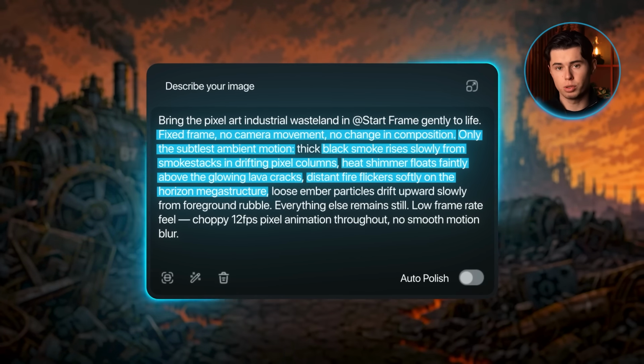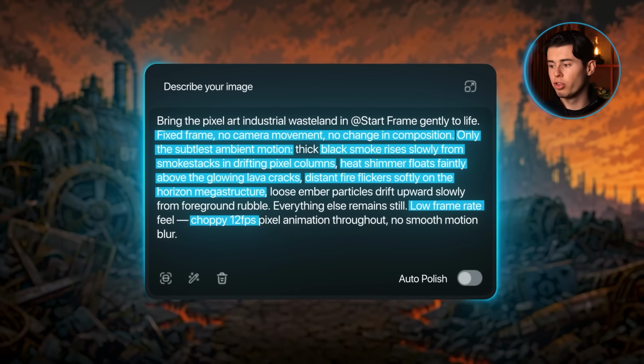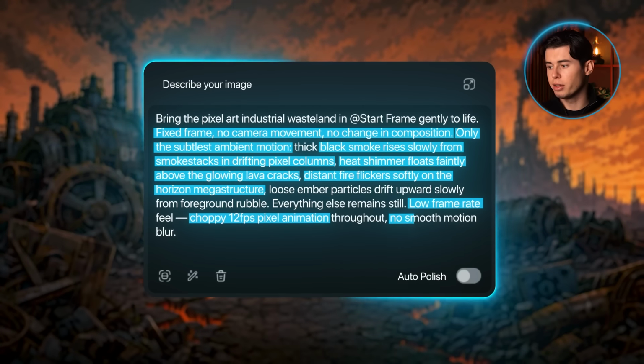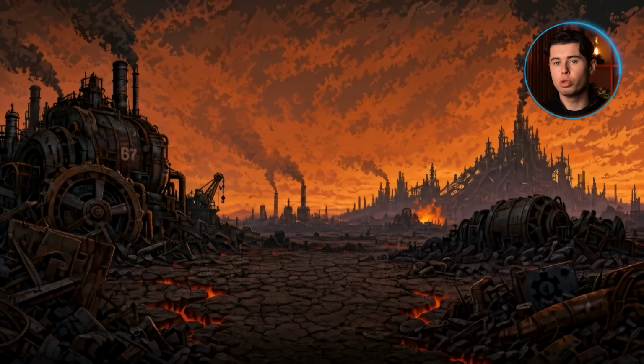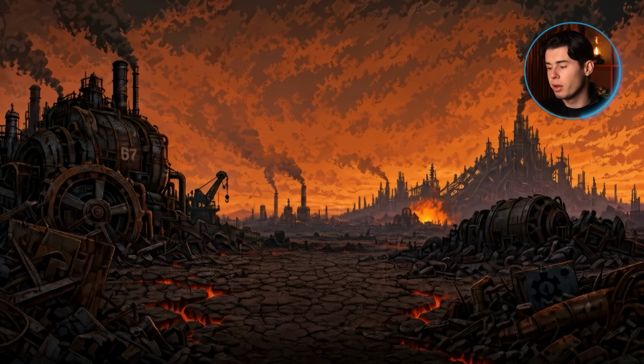And another big element is the frame rate. You need to ask for a choppy 12 frames per second look instead of smooth motions, because smooth motions are the exact thing that makes pixel art stop looking like pixel art. And now we've animated a game title screen with no big hassle at all.